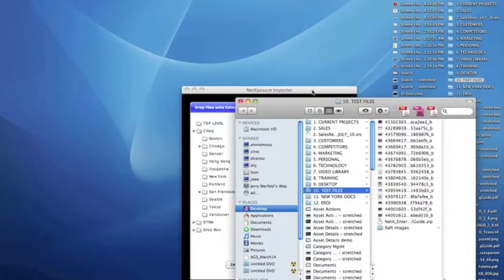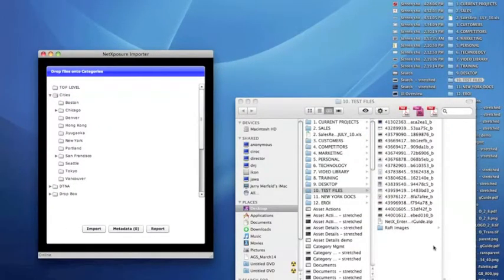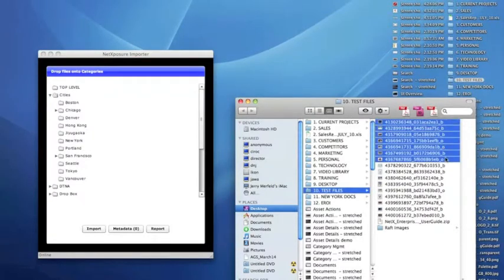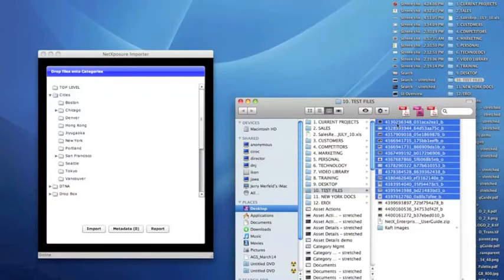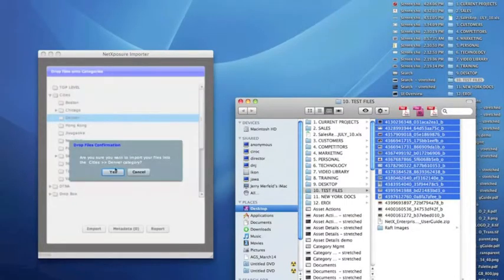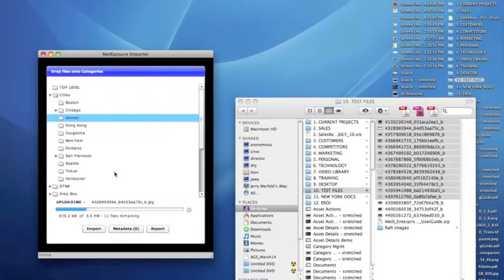Here's some in this category here. So at this point, what I could do here, let me open up my window a little bit here and grab some files, and I can grab really as many as I want here and just drag them right into the category that I want. It's saying, are you sure you want to import these files? I'm going to say yes, and it's just going to suck them in the system there.